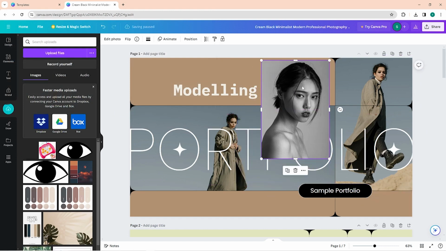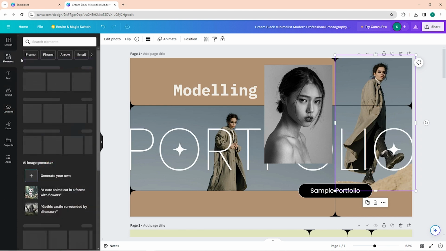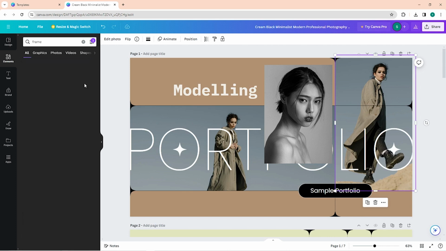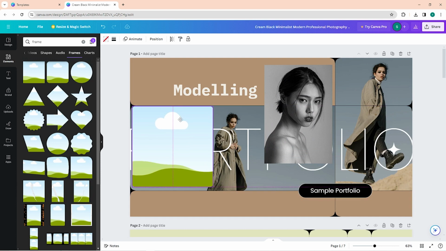Or if you want it to be in a certain shape, you can use these things called frames. So go to the elements and search for frame. And here, just tap on the shape that you want. Once you put your image on top of the frame, it will hug the shape of the frame.